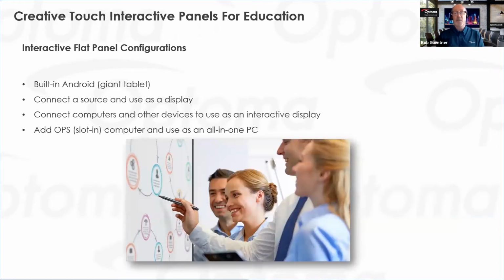Some of the different configurations, the flat panels are really flexible displays. Number one, it's like a giant tablet. So think of anything you can do on your smartphone, you can do it on the Creative Touch panel. Basically, you have an Android operating system. You can connect with the internet. You can surf the internet. So there's a lot of different things you can do with them, just using them as a giant tablet or a smartphone.